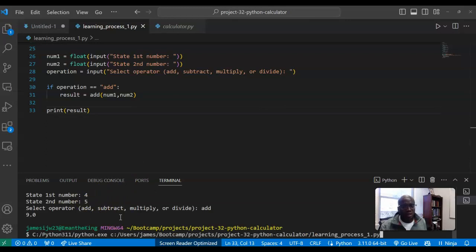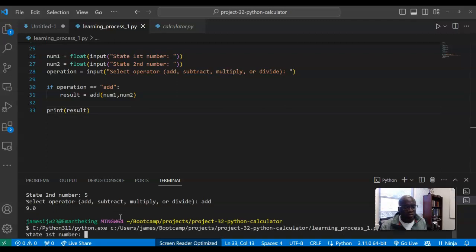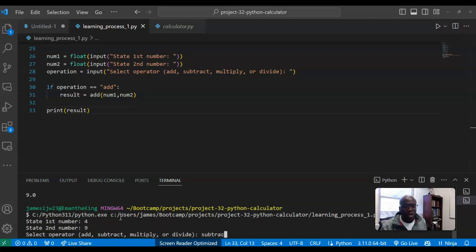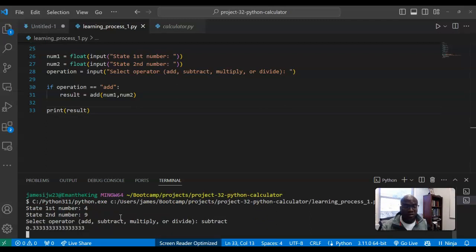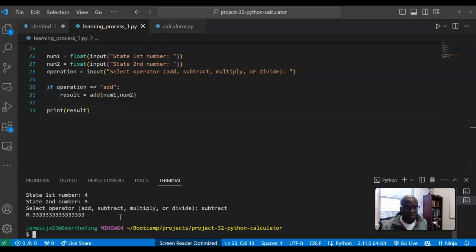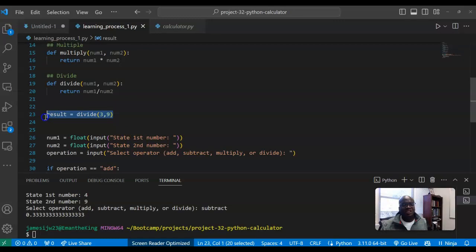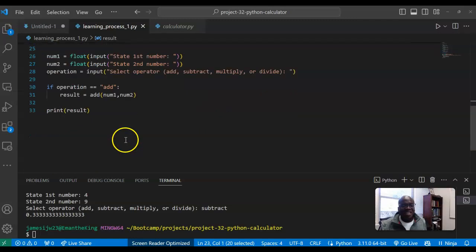Let's run it again, and let's do 4 and 9. But this time, what we're going to do is subtract. And what do you think is going to happen? I would argue an error. Oh, it's printing this result. So that's good. I'm happy that this is there. It's printing this result from here. So at least it's a learning moment for all of us.